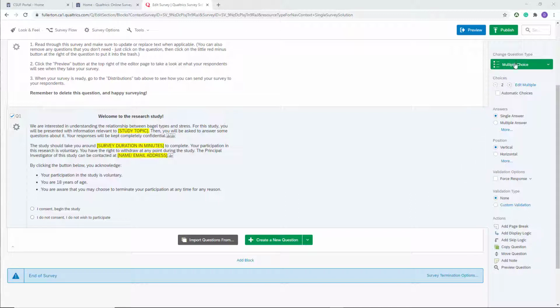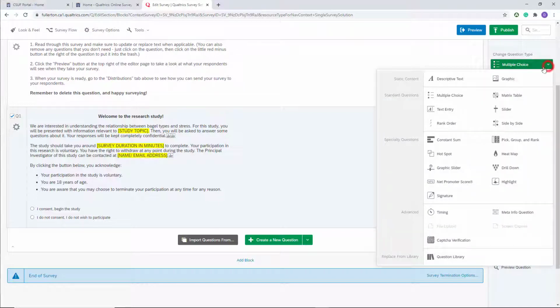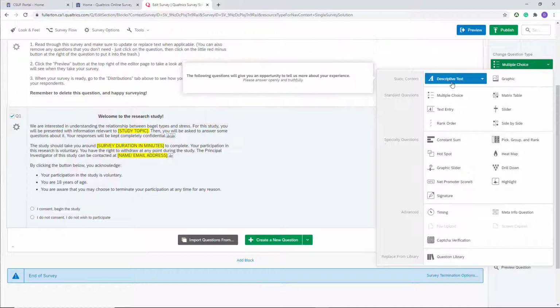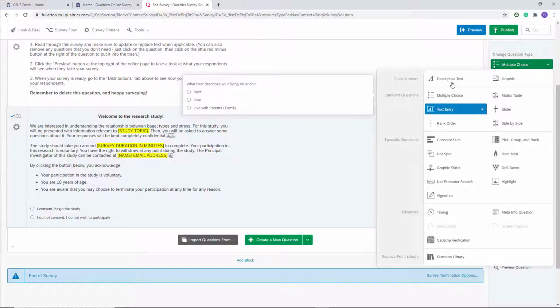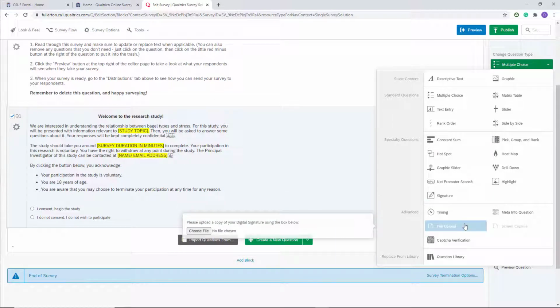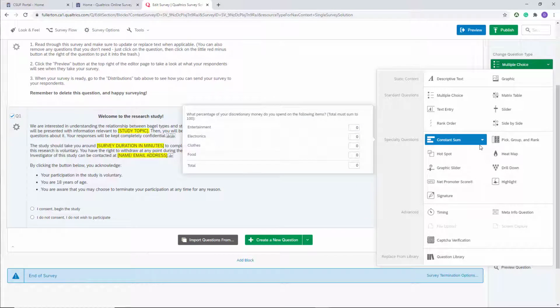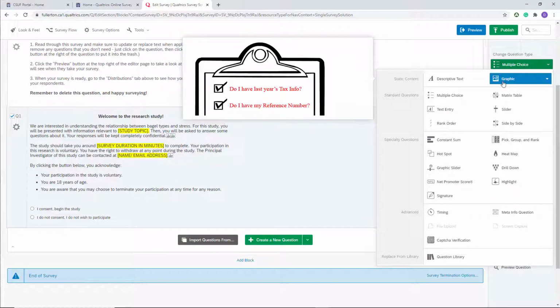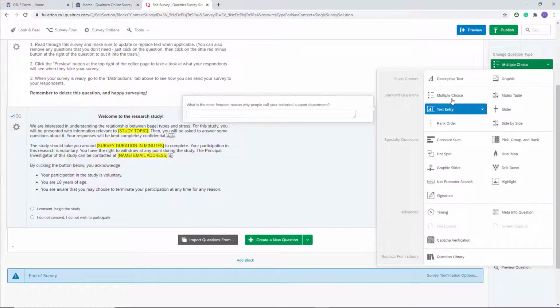So we have question type. This one is a multiple choice. We also have descriptive text, graphics. It shows us a little introduction or a sample over here to the left-hand side. So we have some static content, standard types of questions, some specialty questions, some advanced things. Not going to have to really deal with any of those. We're most likely going to be in the descriptive text, maybe a graphic if you have images for some reason for your survey. But most of the time we're going to have multiple choice or some kind of text entry.